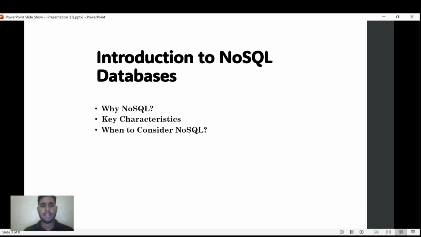When to consider NoSQL: when we handle large databases and need a highly flexible schema. At that time we can consider NoSQL, and it provides high scalability and high performance, and we can handle big data and real-time analysis, and it provides graph databases.